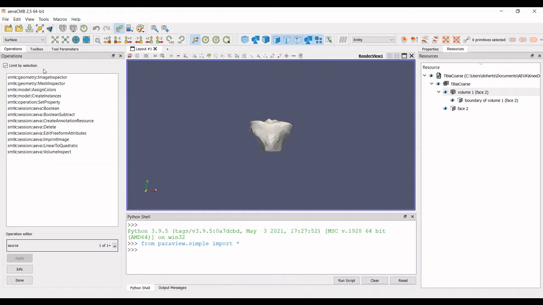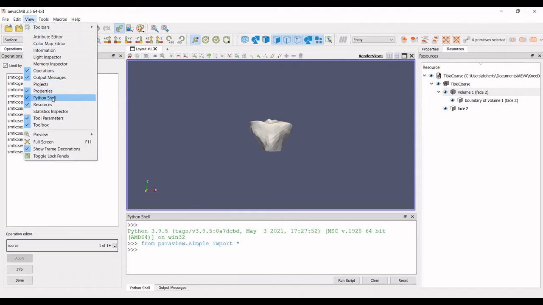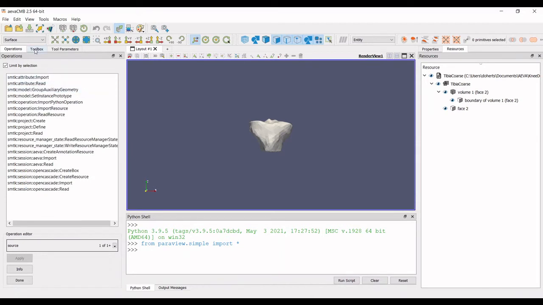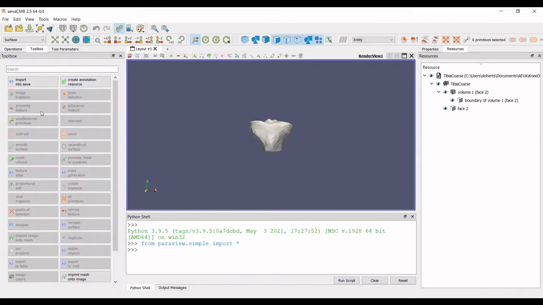The new toolbox layout and tool parameters provide similar functionality but in a cleaner interface. If these panels are not visible, they can be enabled by selecting View, Toolbox, and View Tool Parameters. The Python shell will appear.